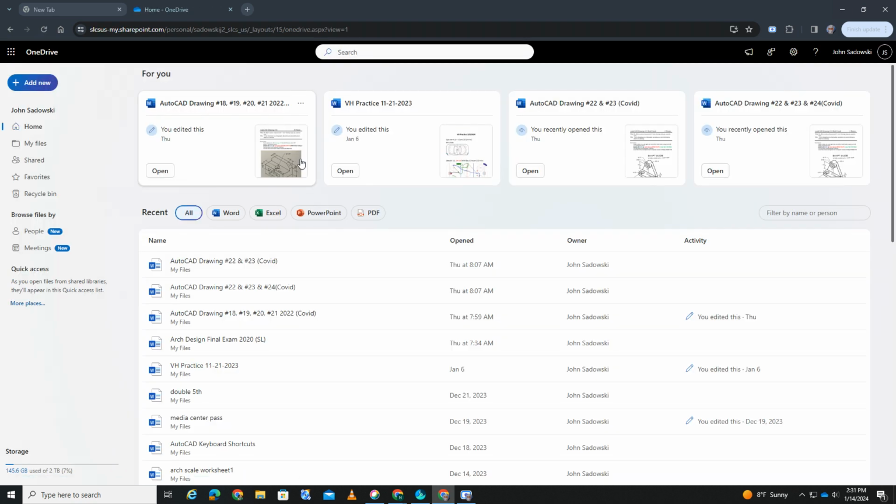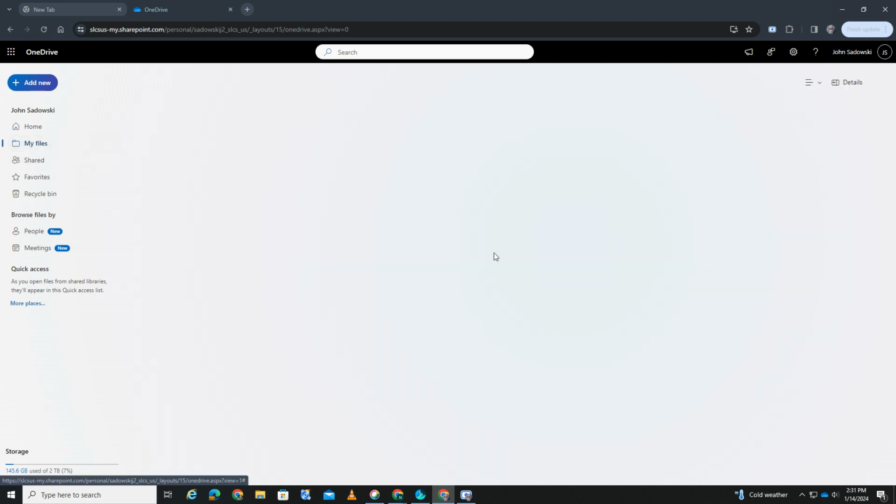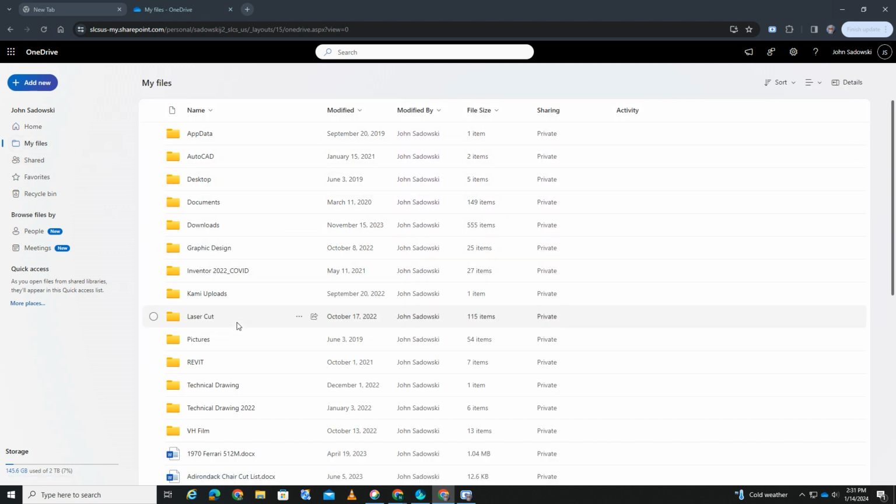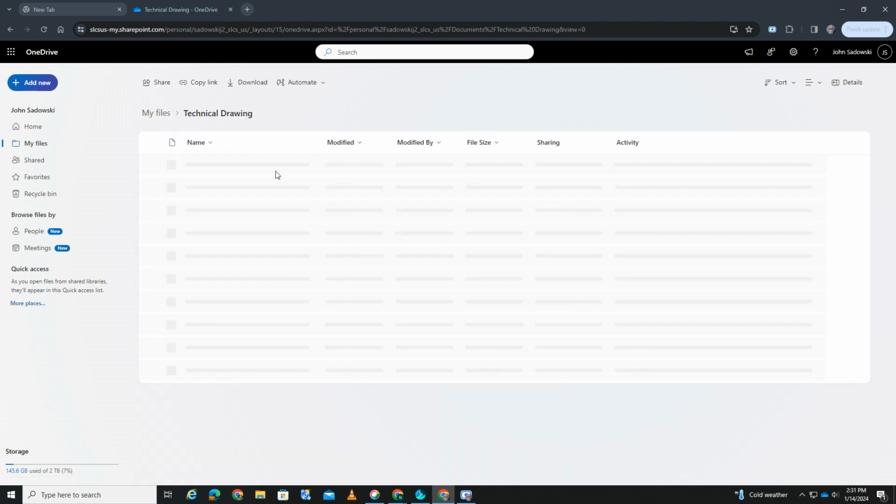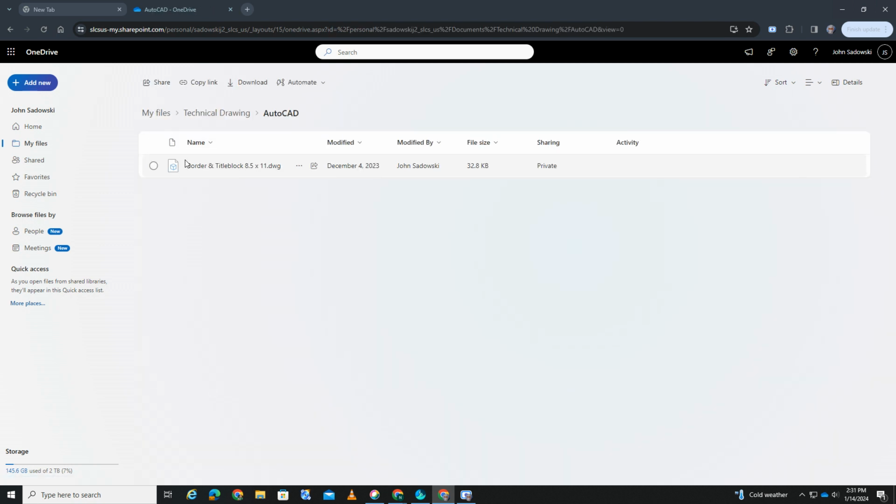Then you'll see recent stuff that you probably did in our class. But if you go to My files up here, this should be what your OneDrive looks like. Yours won't have all this stuff, but you'll probably have Technical Drawing or Technical Drawing 2022 on here. This is where you can access our border and title block that we did over a month ago. It'll look like a weird little icon, but that doesn't matter. You're just looking for the .dwg file.